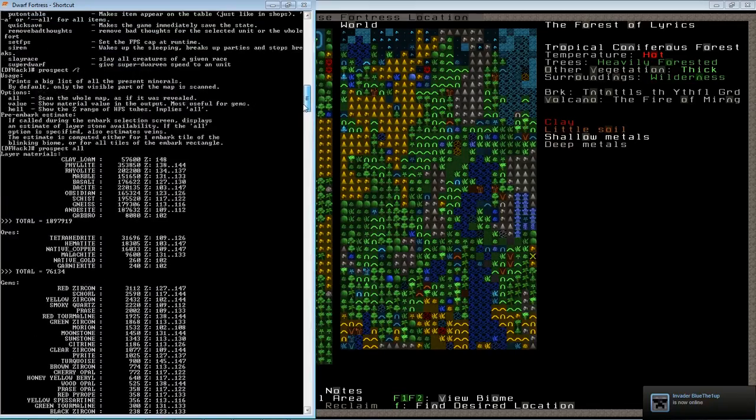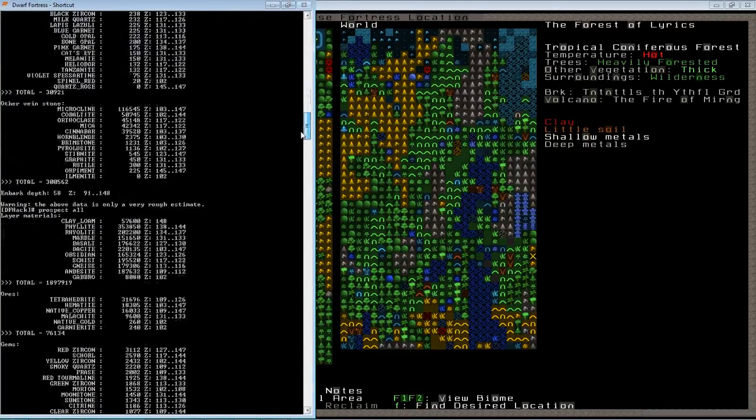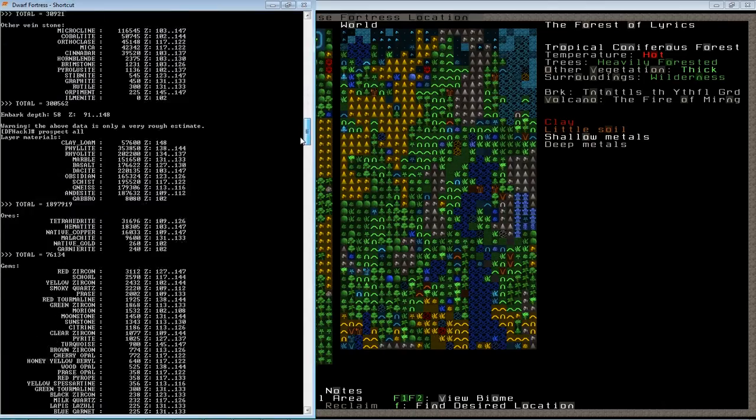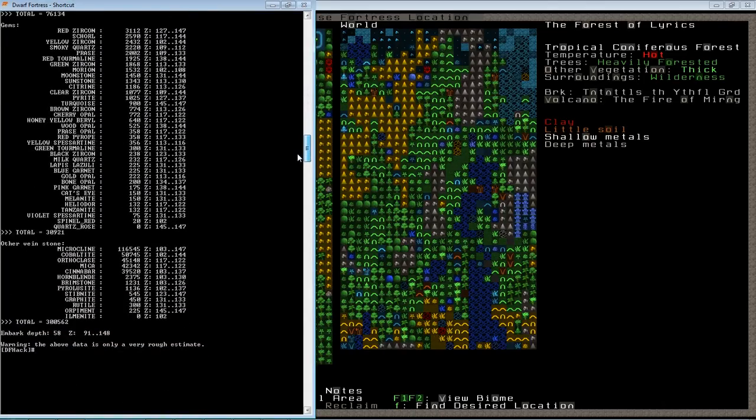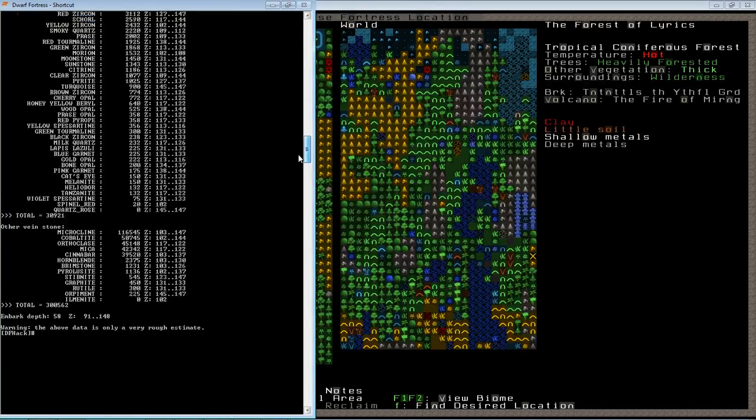Maybe they've changed it since the last time I did this. It should be only reporting the one biome, but it looks like it may be reporting both. So we'll skip that and move on.